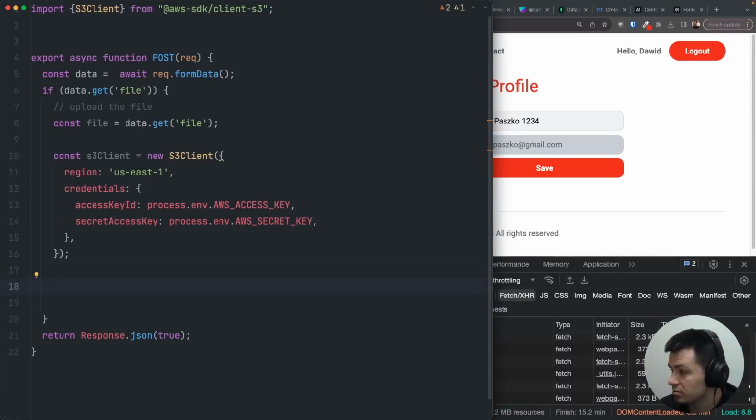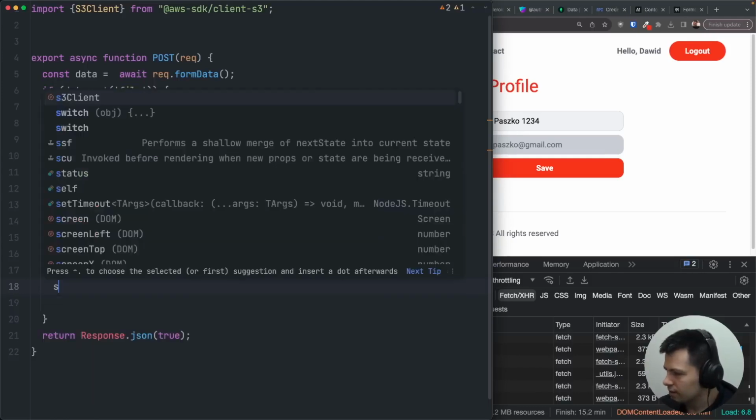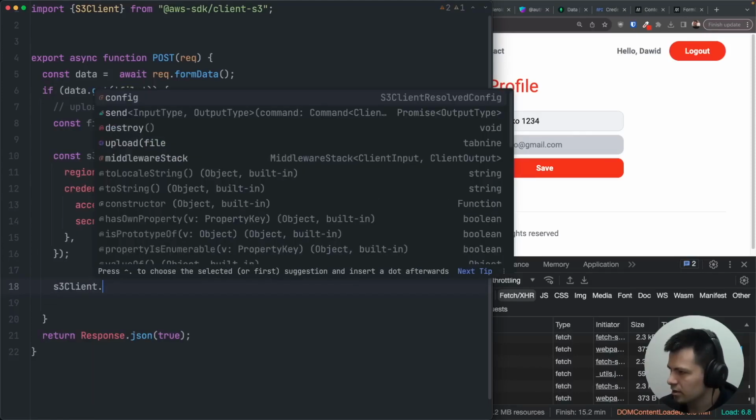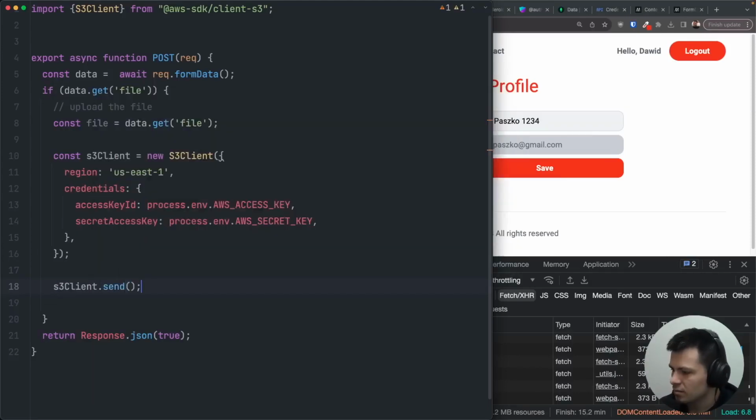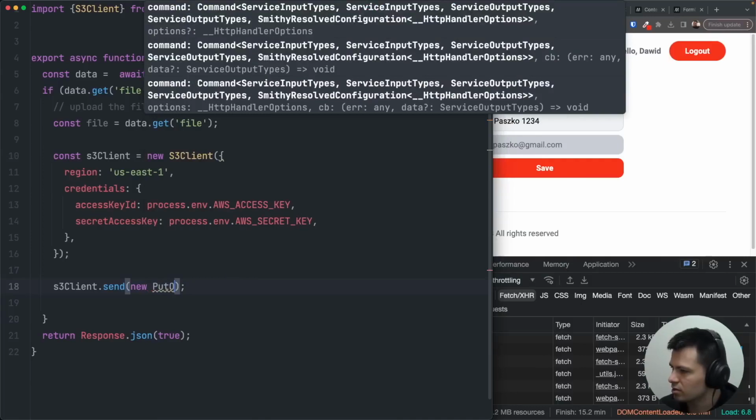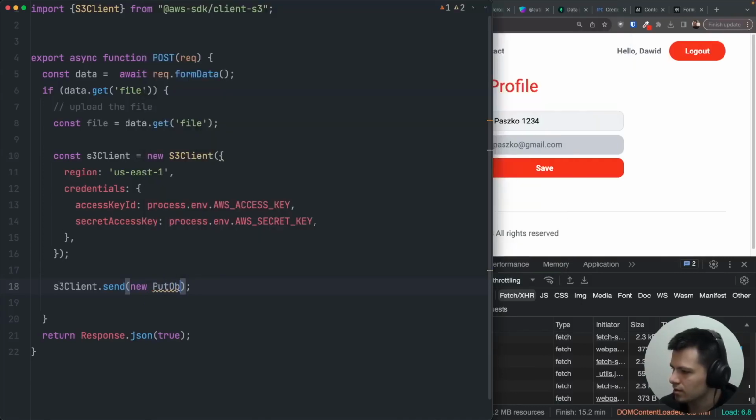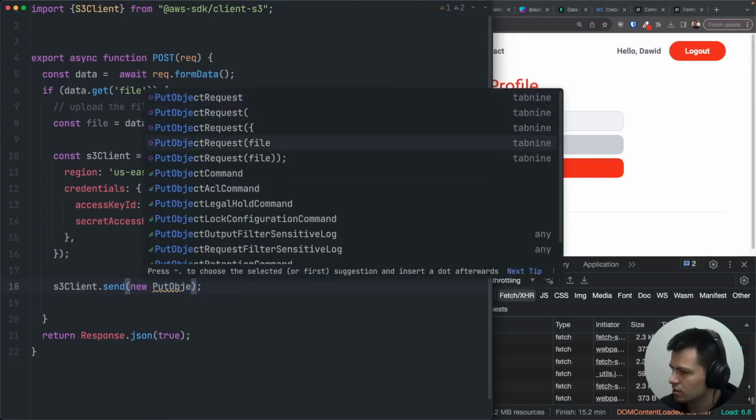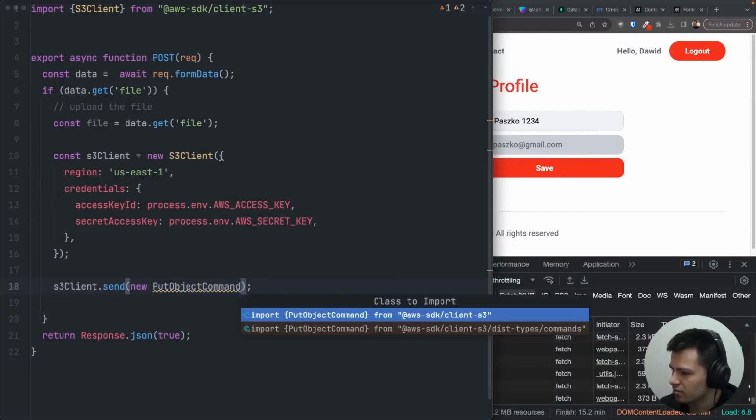And now what do we want to do? Now with this client, we want to upload our file, right? So how can we do this? We are doing this with S3 client, we are doing this with send. But we are not sending file here. Instead, we are sending a new put object command. So we are sending commands. Let's see, object command. And this is also something we need to import.